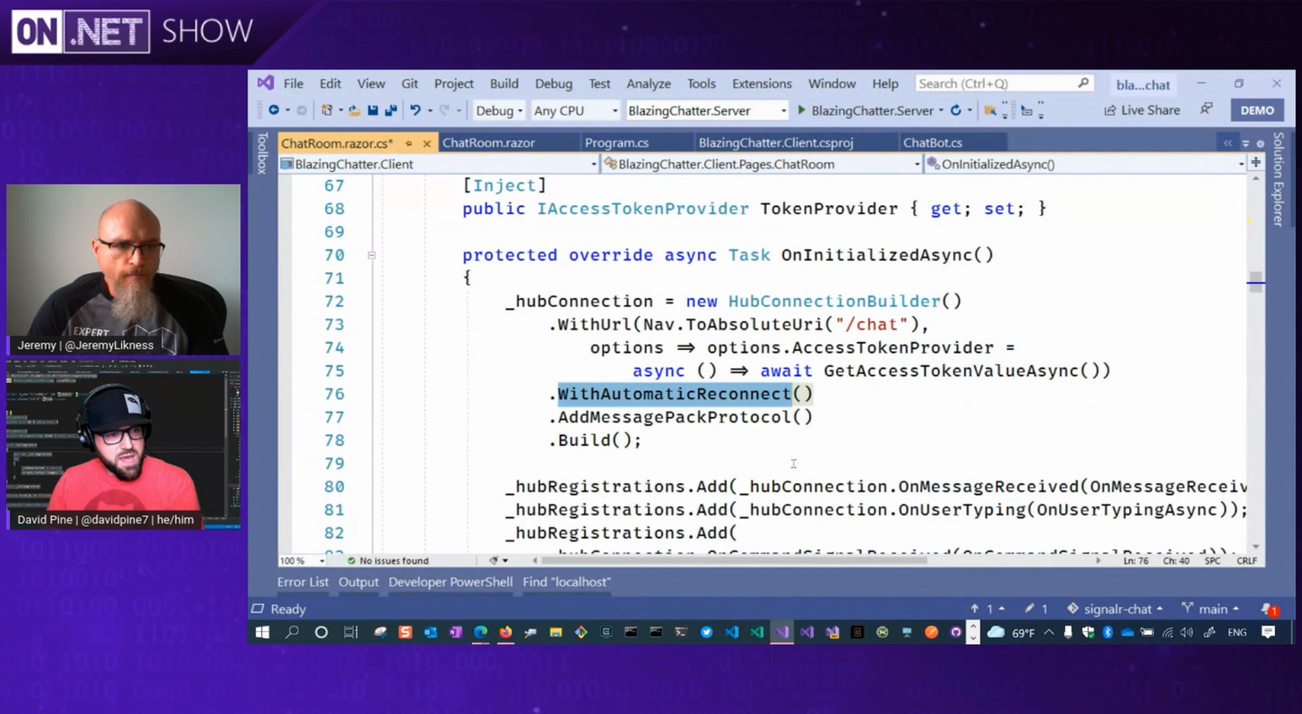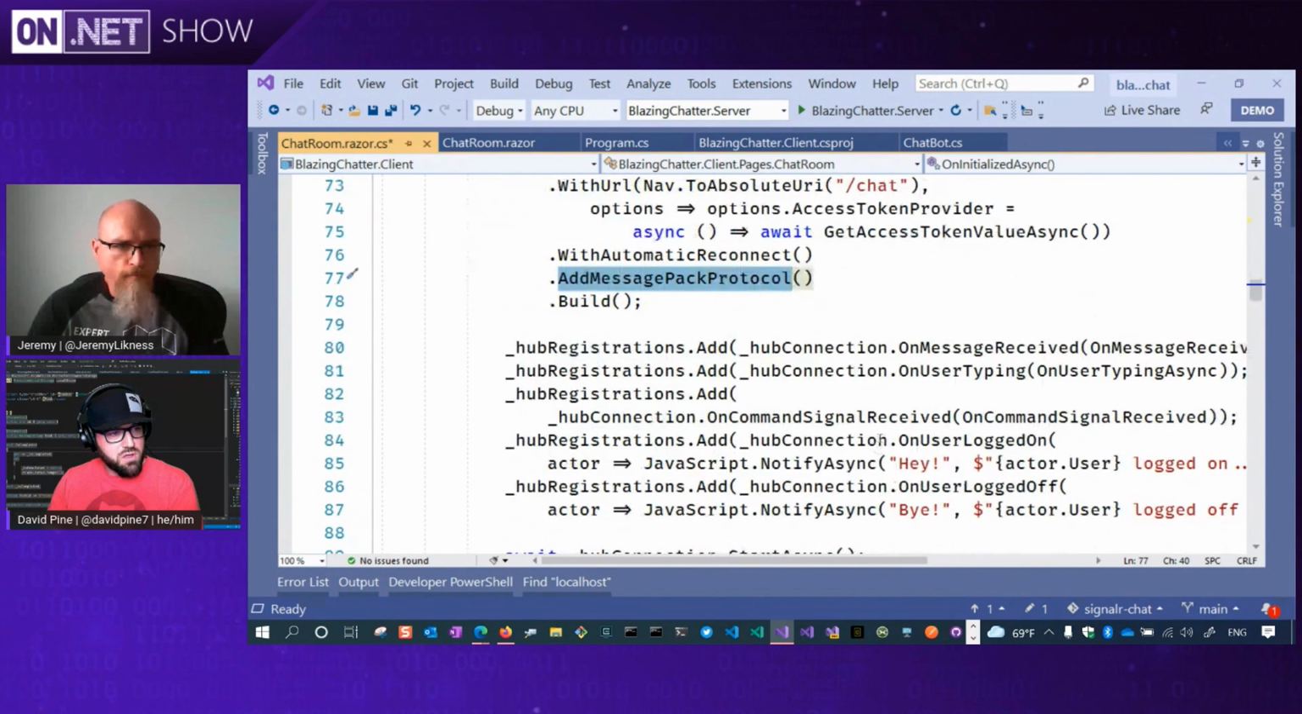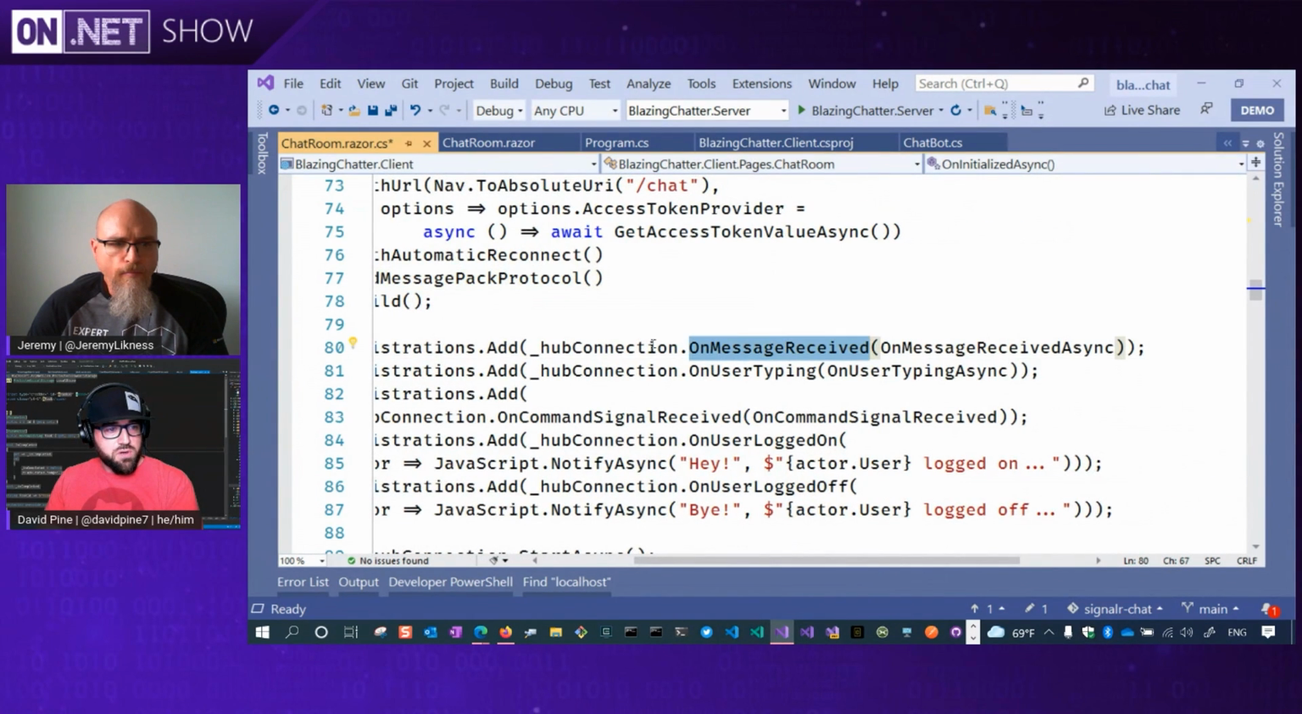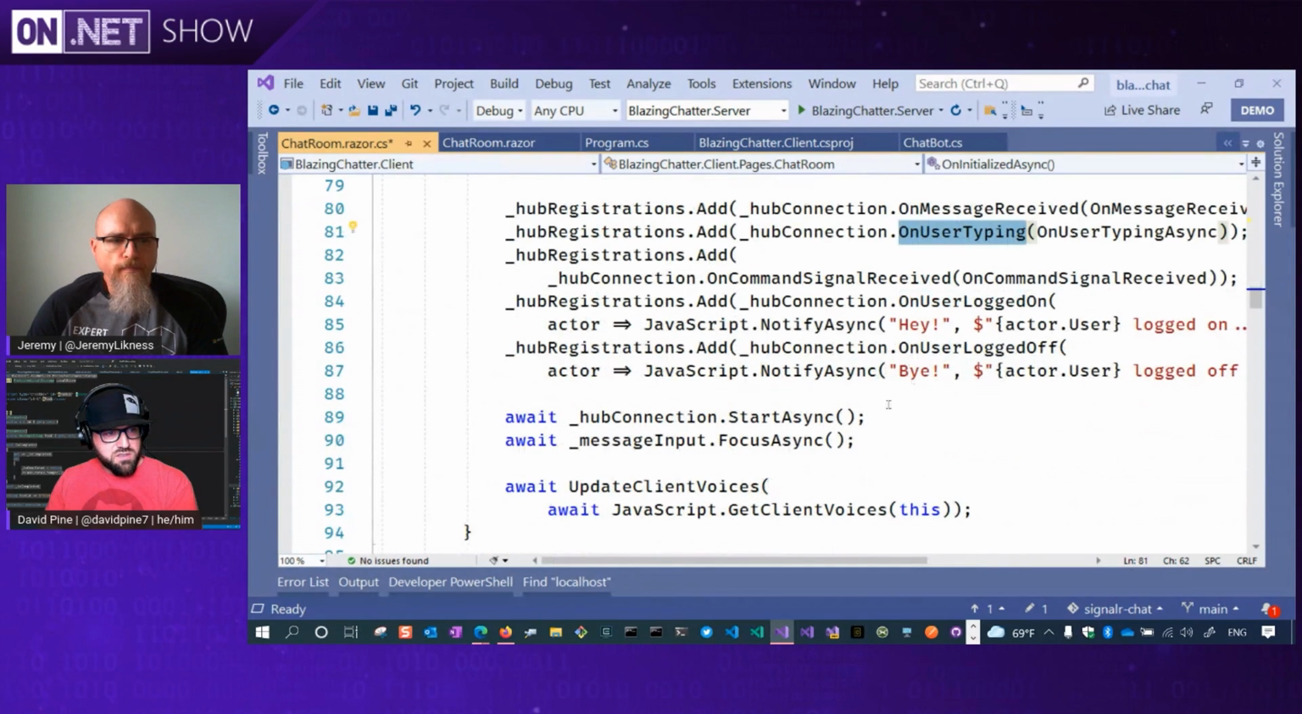We're going to specify that we want automatic reconnect. We want to add the MessagePack protocol. And then we have a few convenience things. We have hub registrations, and this is basically just a hash set of IDisposables. Because when you walk up to a connection and you say OnMessageReceived, it actually returns an IDisposable. So I want to be able to hold on to those and then clean those up once our app's done, if you navigate away from this page. And then you just map all your connections. So we're basically saying that, on a message received, we're going to handle it this way. When the user's typing, we're going to handle it this way, and so on and so forth.